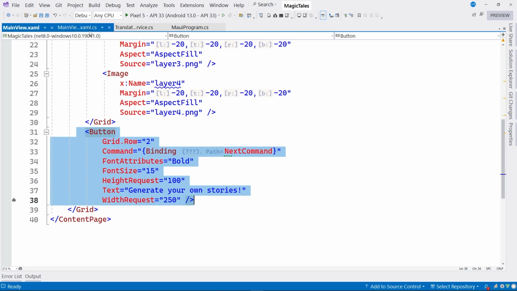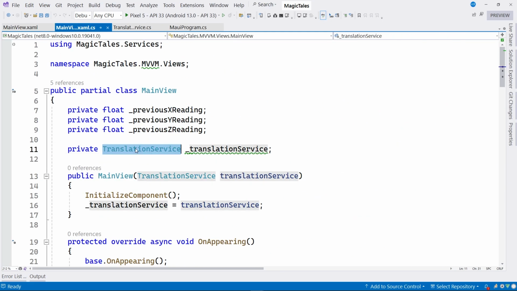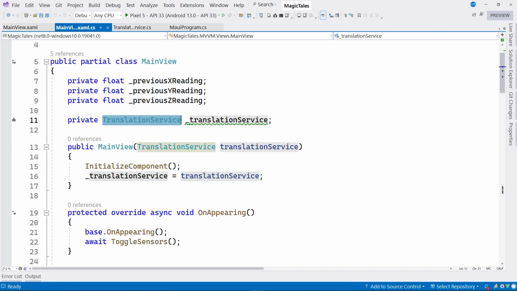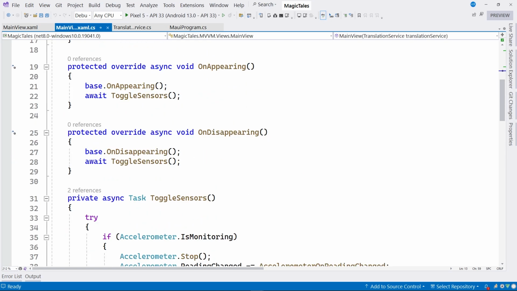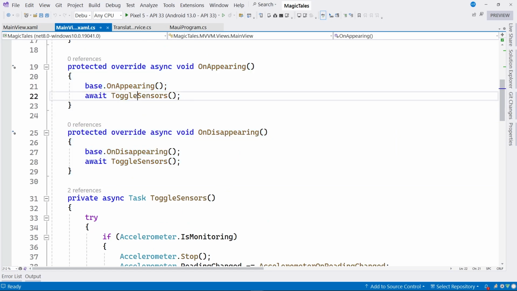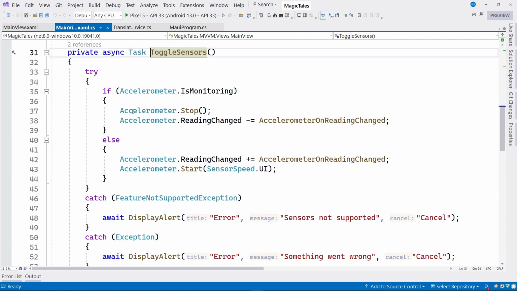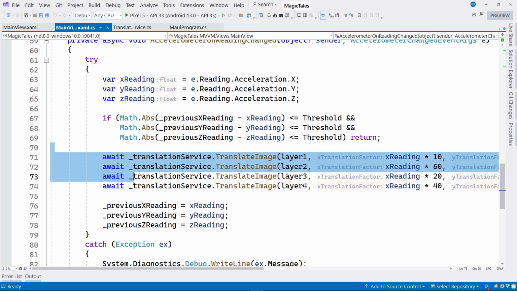In the code behind of this page, basically what I do is use a service called Translation Service, which is a service I have previously created. I am injecting this service as part of the main page constructor. When this specific window appears or disappears, I activate or deactivate the accelerometer sensor. As part of this, I have a method called accelerometer on reading changed that allows me to specify how each of the images will move.